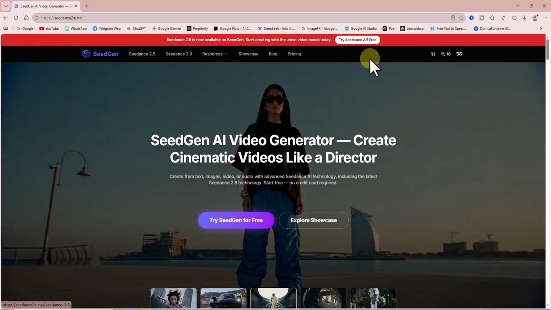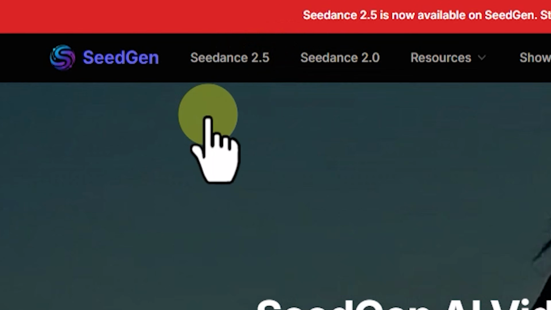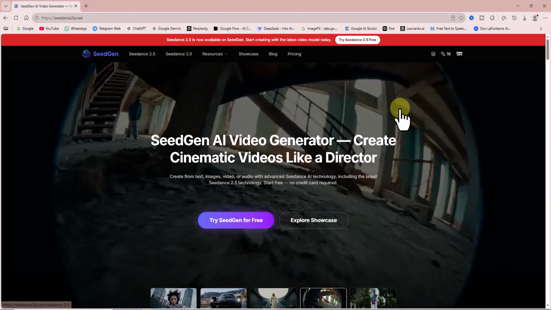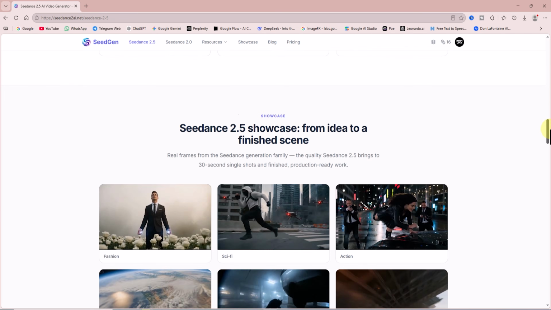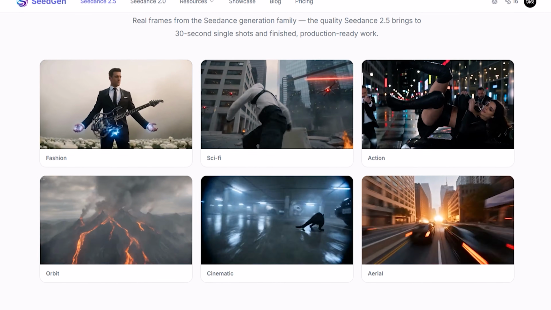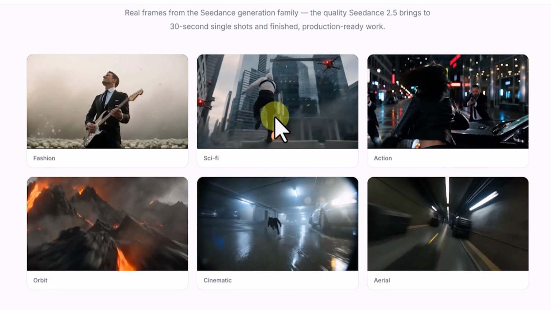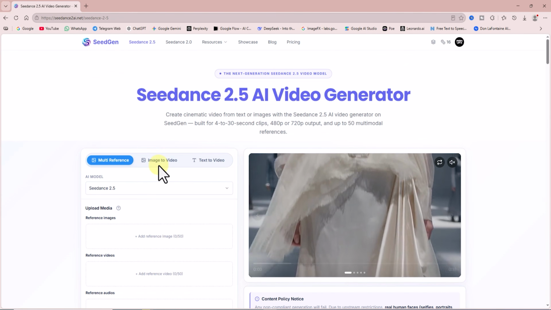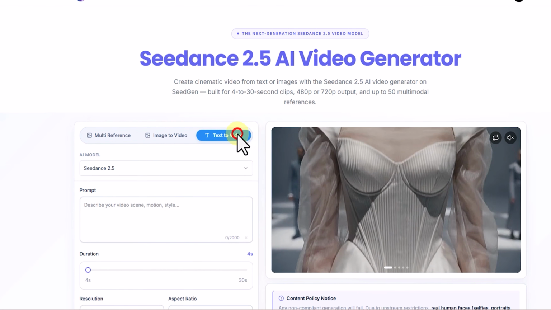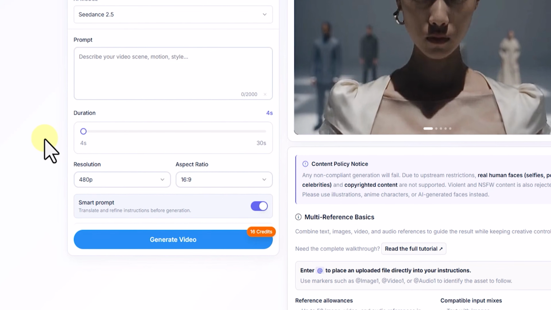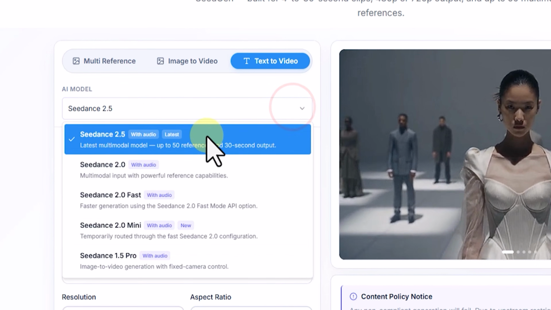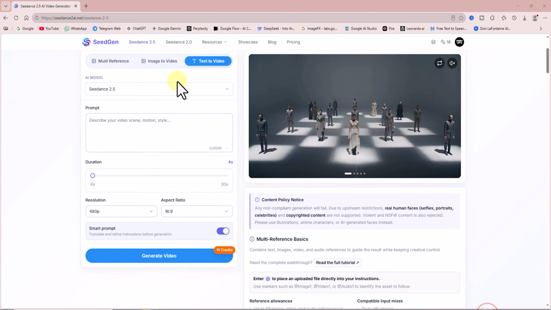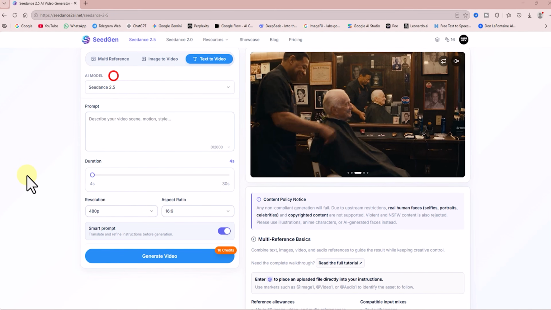But if you enter with a China location, that credit can increase to as many as 30 tokens. From the main menu, you can click Seedance 2.5, or you can hit Try Seedance 2.5 free. This page showcases a number of videos created with this powerful model. Time to create a video with Seedance 2.5. I'm activating the text-to-video tab first. From the AI model dropdown, there are a large number of generators available, and I'm setting the model to Seedance 2.5. The next field is where I enter the prompt I prepared earlier.